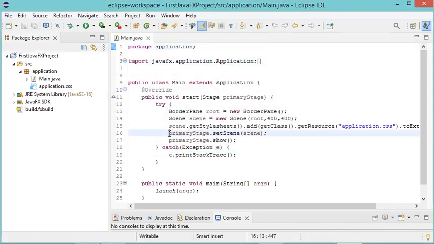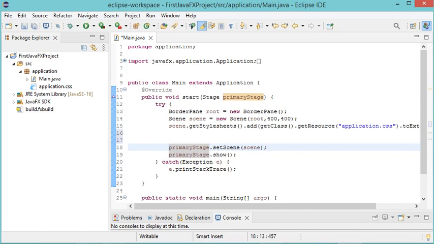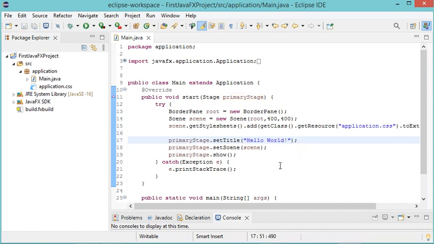And in this class I have just to add a statement that allows us to display the title of this window. So let's do this.